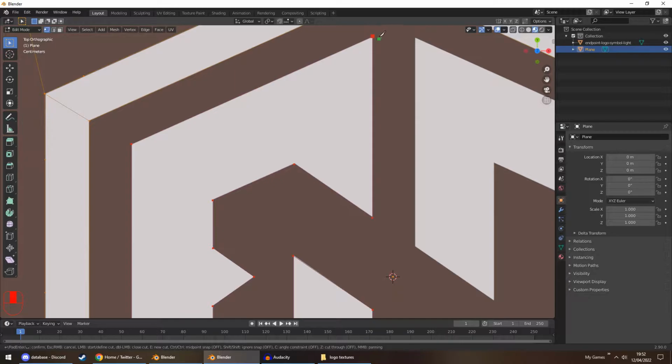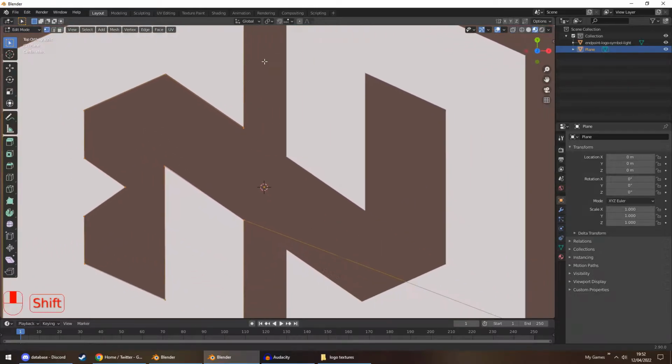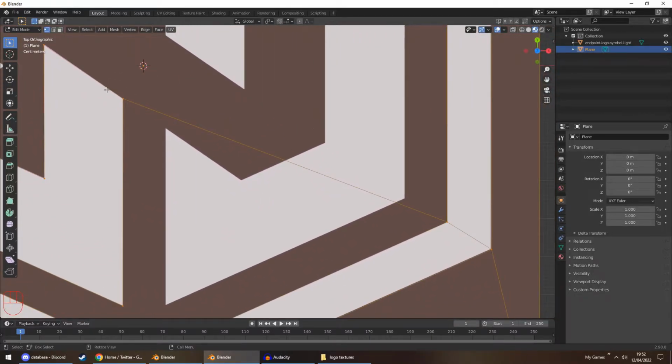So again, we've just come up to our first point. I'm going to press enter. And as you see here, this cut has now gone straight through the space where we need to cut out for this object or this D. So what we'll do is we'll start down here.